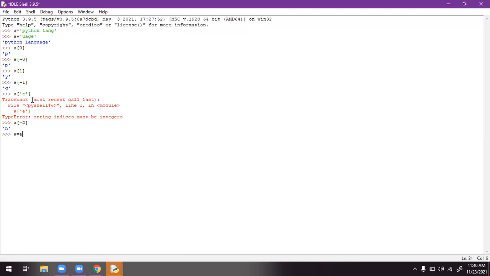If you take positive indexing, you start from the beginning. Negative indexing takes us in reverse. Like that we can use it in Python.